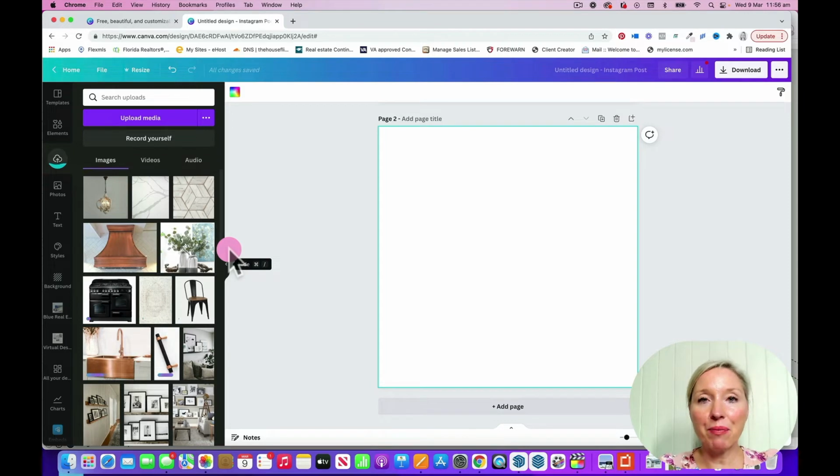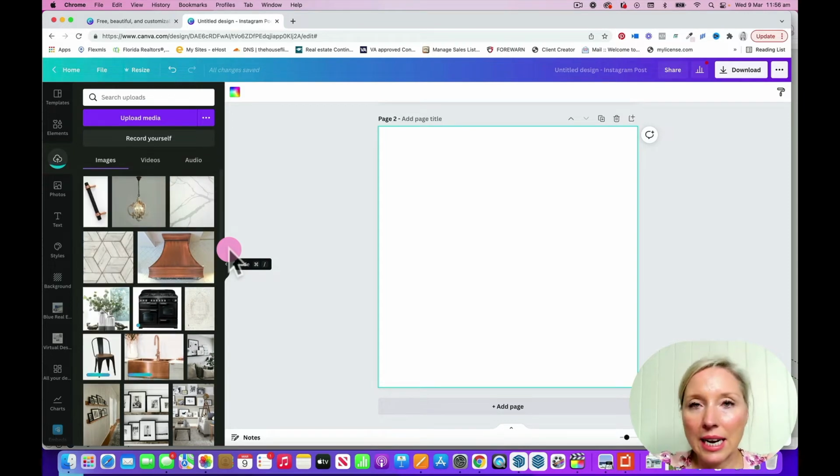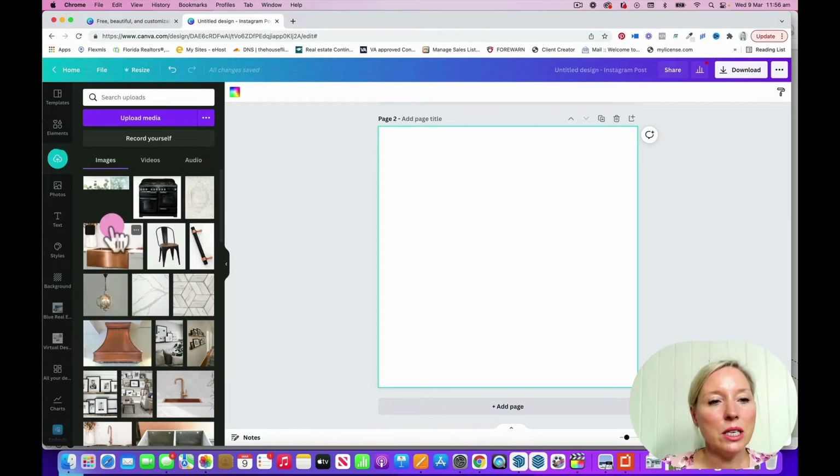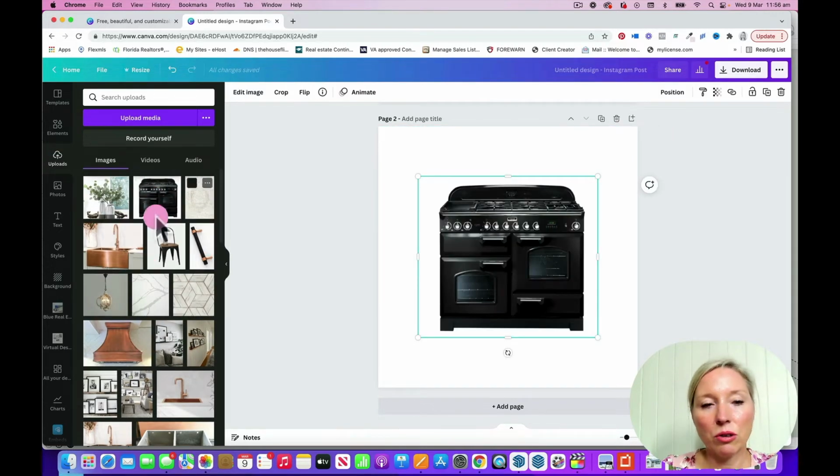So there are some things in this kitchen that will be a nice to have, and there are some things in this kitchen which are a must have. And because I have already purchased my stove, it is a must have. So we're going to put that in. So all you need to do is click on the picture and it'll automatically upload into the document that you're working in.